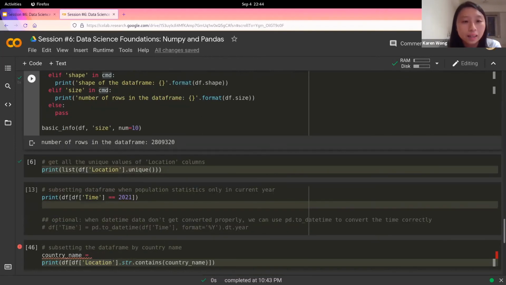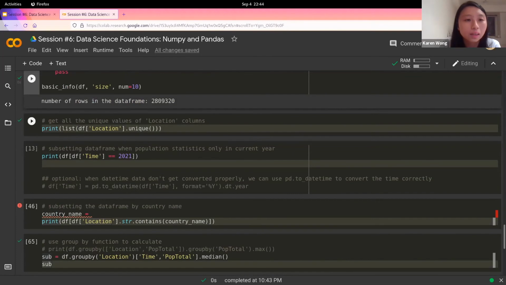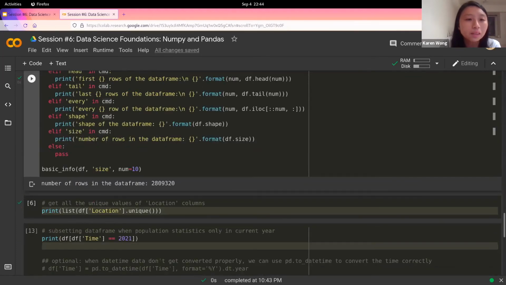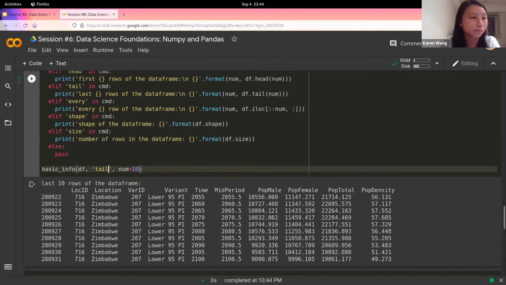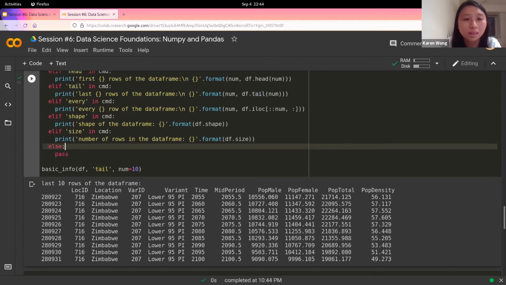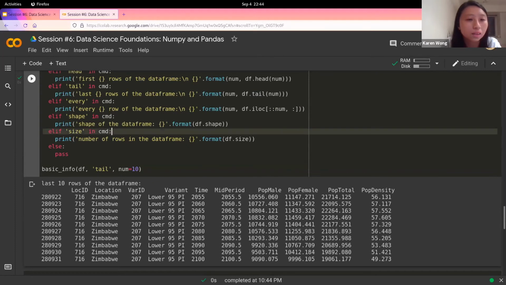All right, and then next, remember we see a lot of repeating functions here. Oh, Nada, you asked a good question. If you want to see the middle, let's see. Okay, I'll show you a way to do that. Let's see if it works.